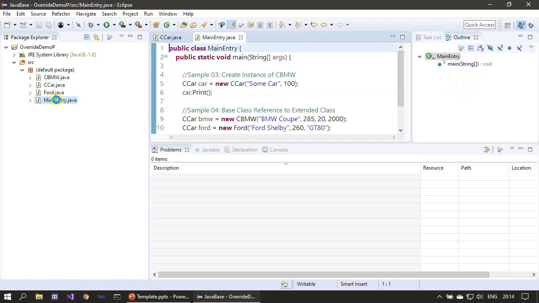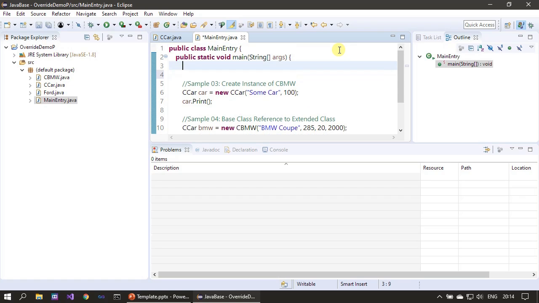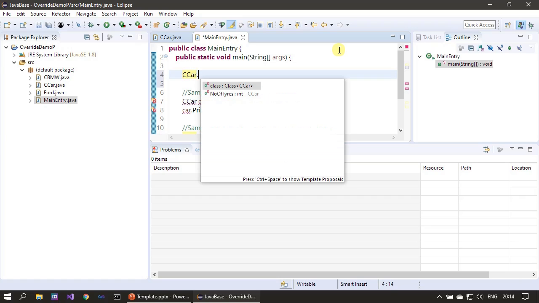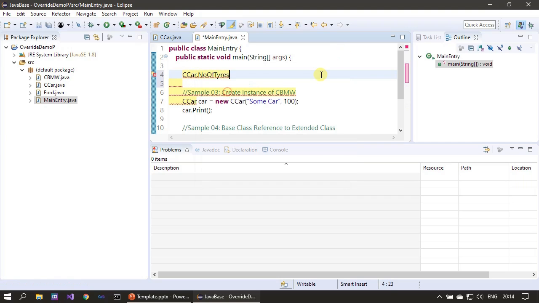And in the main entry, I can access that static number using CCar dot number of tires. The initial value is 5. If I put 10 and save this, Java doesn't complain.